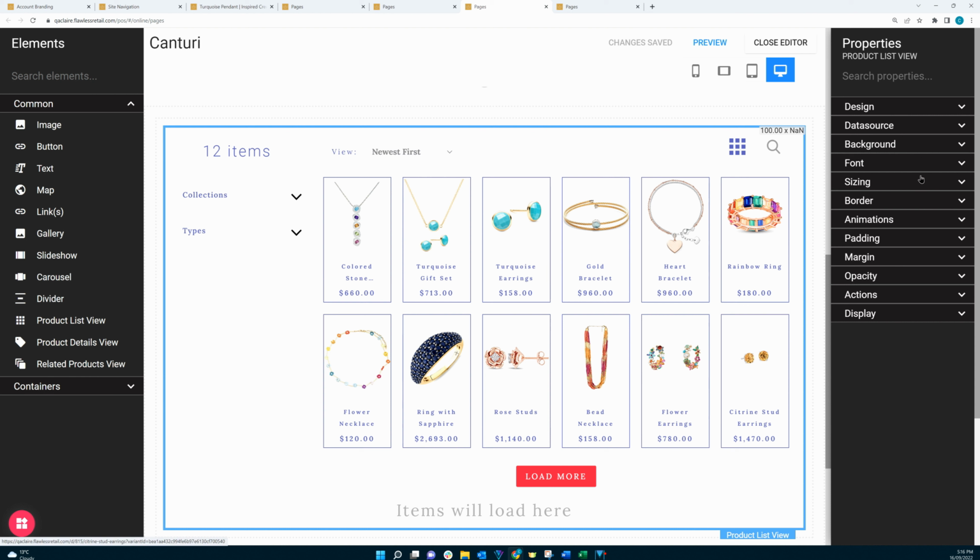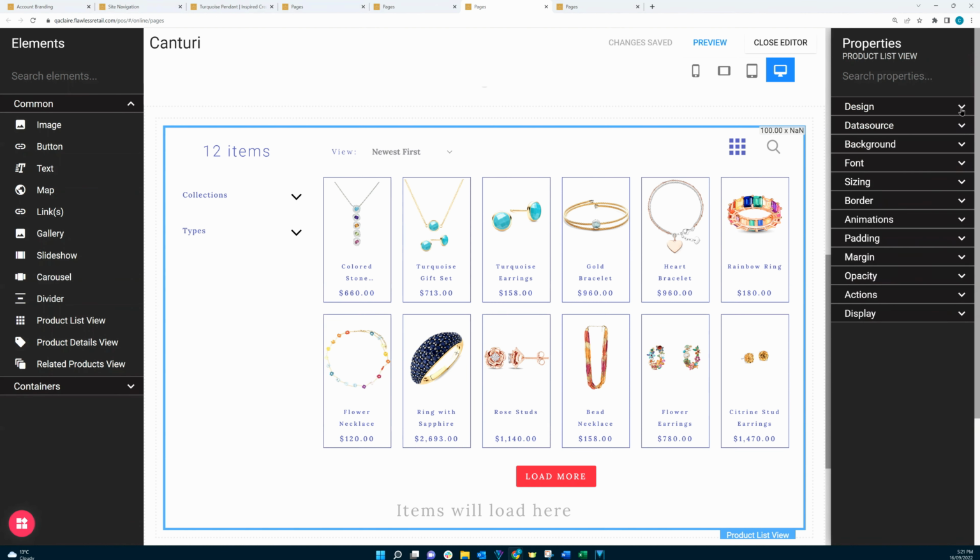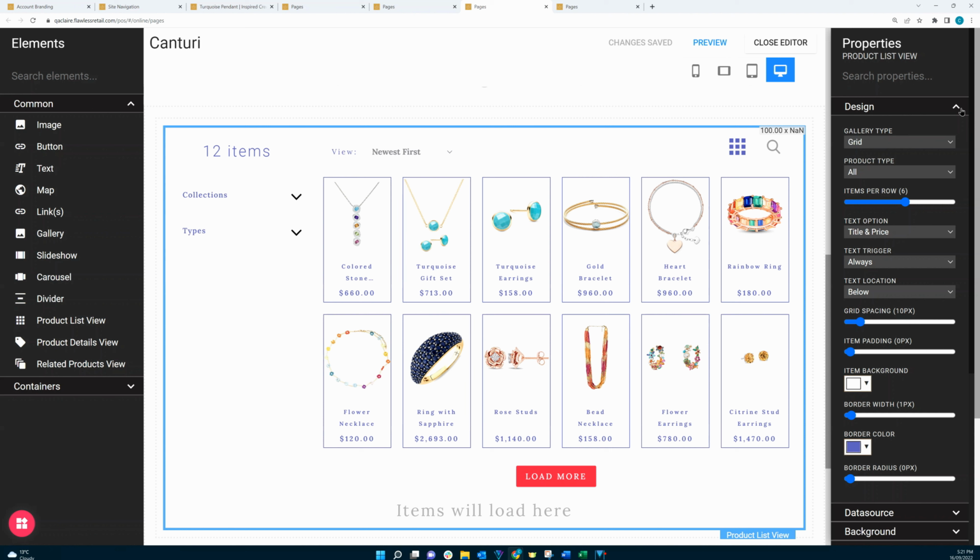This result set, if you look at the data source, can be filtered by product type, category, materials, or designer. Other settings that are unique to this control are design settings. And what we have here is the gallery type. This will be a gallery and not a carousel. And you can filter the result set even further by choosing whether all products should be returned or only diamonds and gemstones. Whatever you choose here, the data source will be applied to that selection.